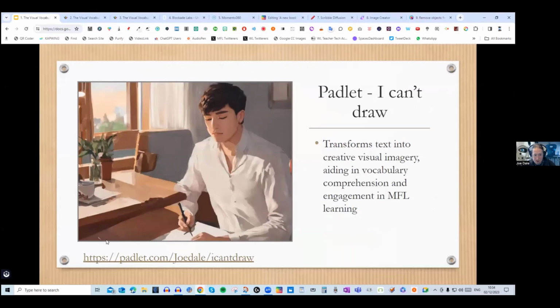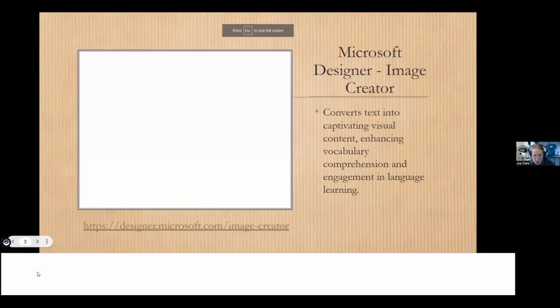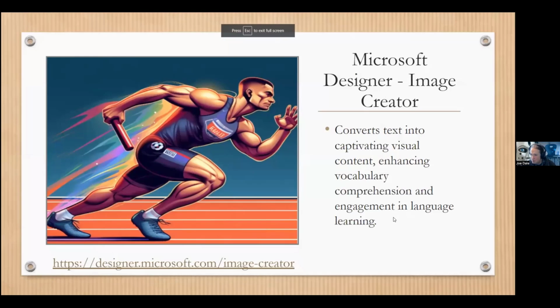The next one we're going to go on to is this one. I added a couple of things from the title as well. Okay, I hope that's okay. This one is Microsoft Designer Image Creator, and I made this image earlier using that particular tool.